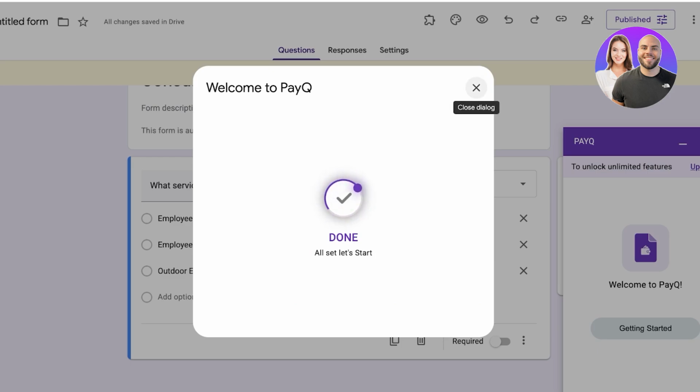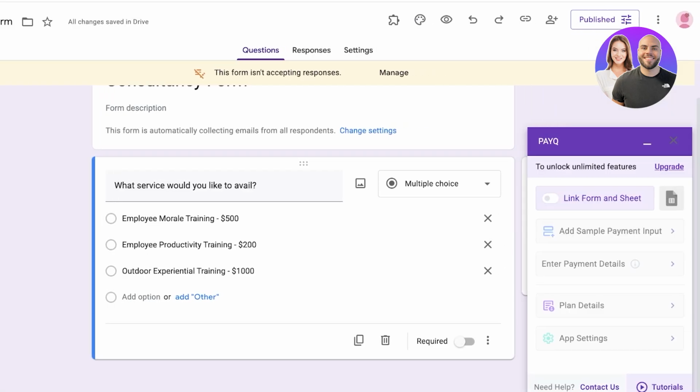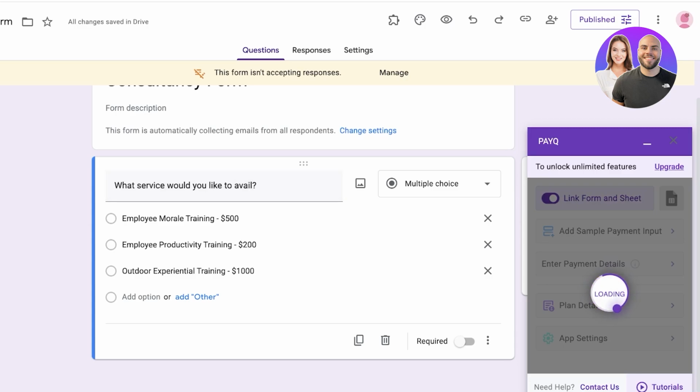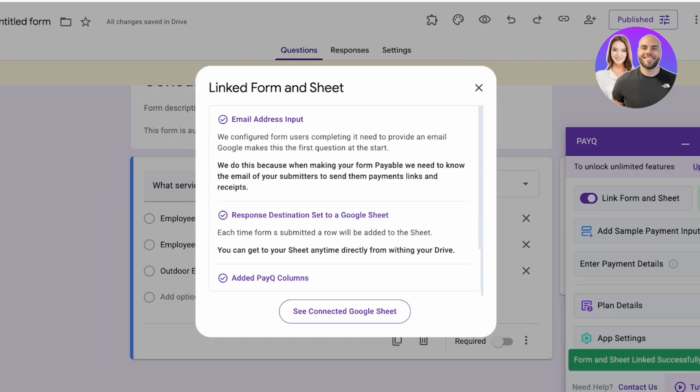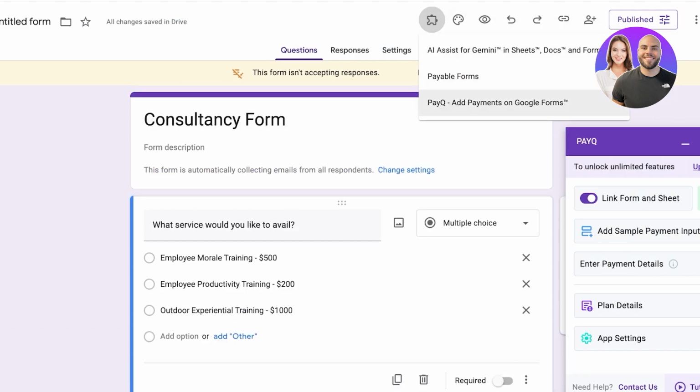And again, we're just going to integrate this application. Once you do that, you're going to add your options as payment options, and you can link your form and your sheet. Once your form and your sheet have been linked, you are now going to be able to accept payment options with PayQ. So just like that, you are able to connect your Google Forms to a payment method, whether it's PayQ or Payable forms.